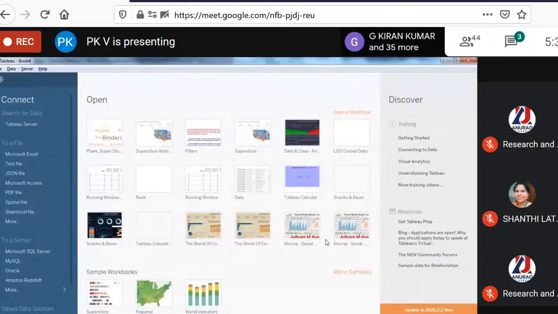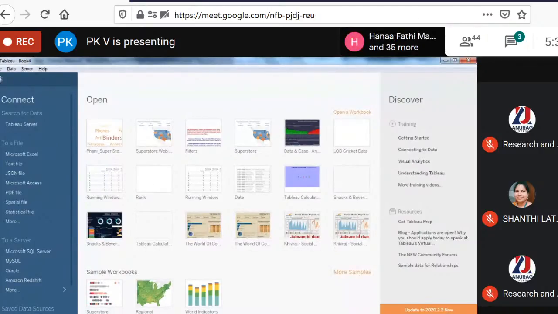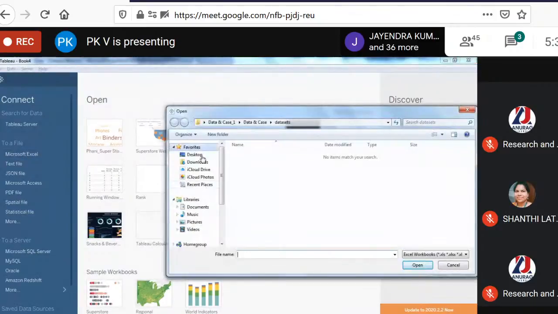First you need to know where your data is stored. This is my machine, so I know where my data is. My data is an Excel file. Before that, you must know what your data type is and where it is located. I will give one example with an Excel file. So my data is an Excel file. I'll just double click on that, and I know my data is in Documents.